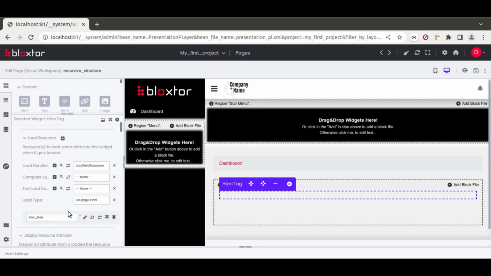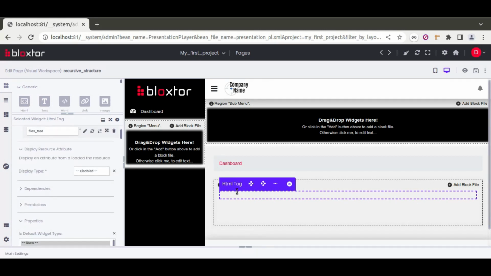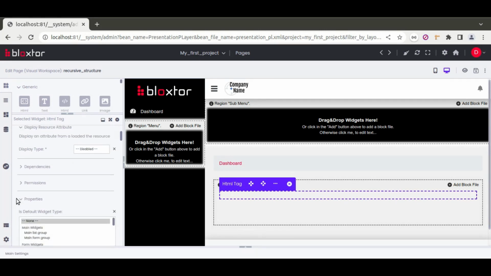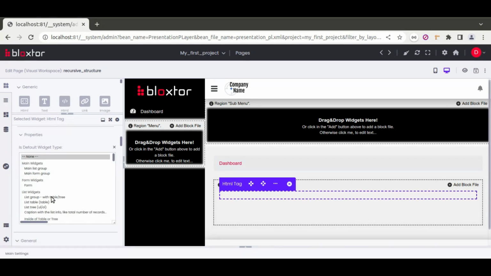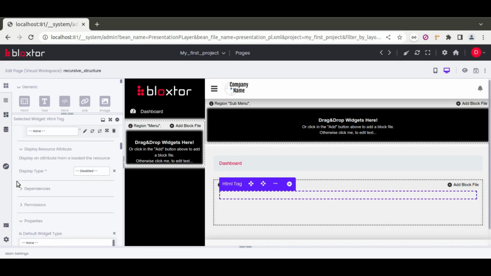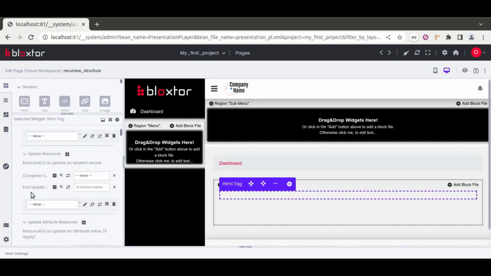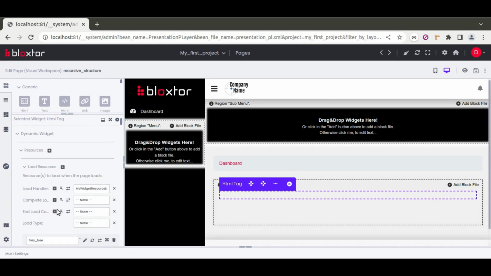Now I can see that I have the resource here, it will be loaded on page load, but something is missing. First of all I need to set a type for this widget. Since I want to show this in a tree layout, I want to select this as a list group. And now inside of this list group I want to select the handler. Instead of the handler that was there before, I want this to be the load list table and tree resource on page load. Okay, so the first step is done.